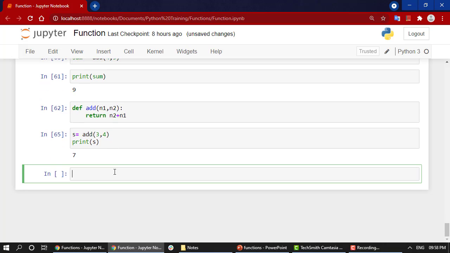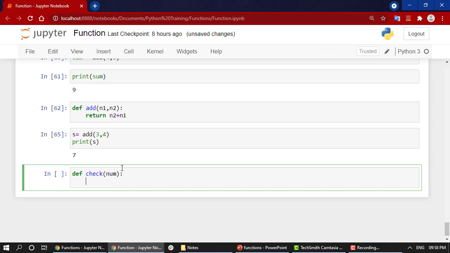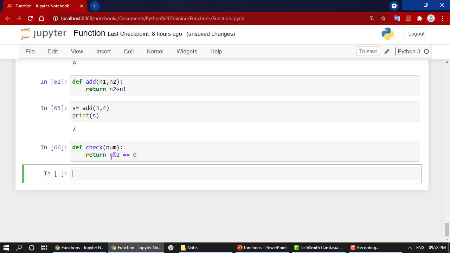Now let's look into some of the old problems that we did. Let's have a quick check on whether any number is even or not. So def check, let's only take num, and we are going to return n modulus 2 equal to 0. If the number is even, it's going to return true, else it is going to return false. You can check.